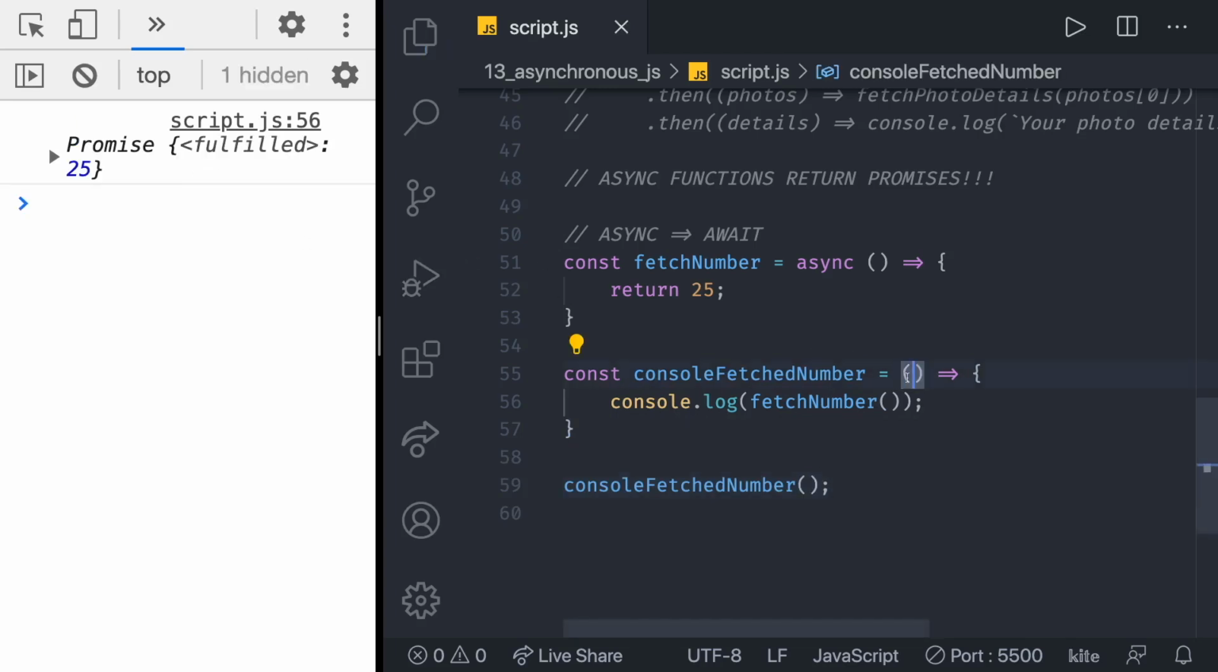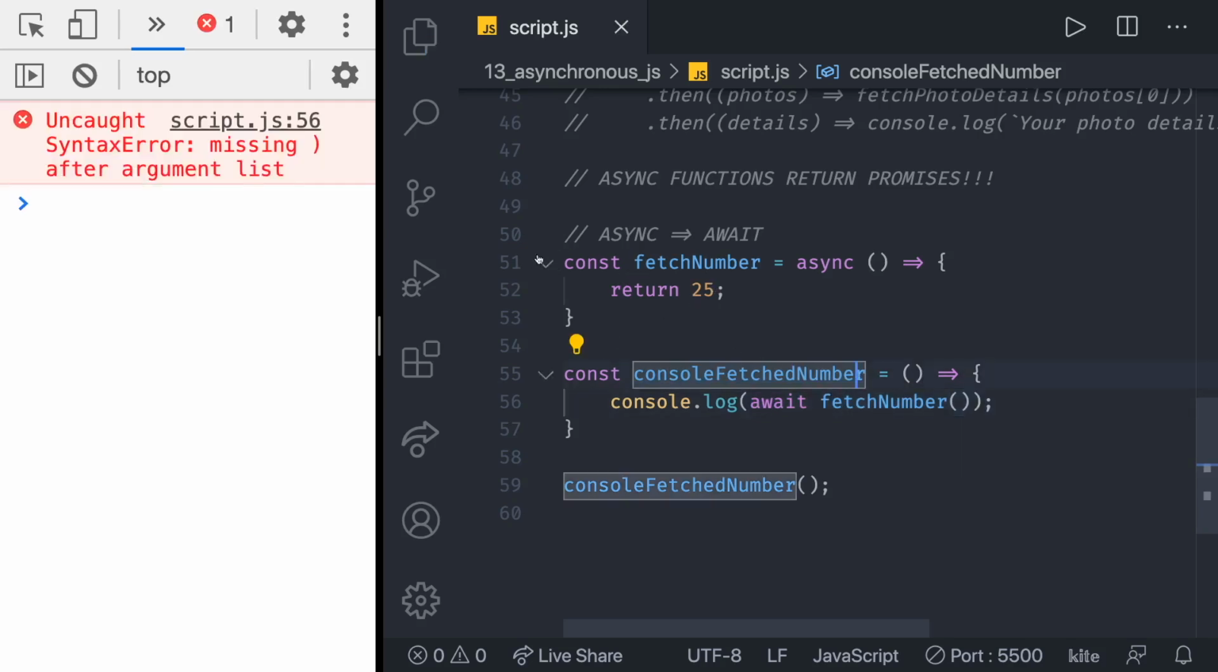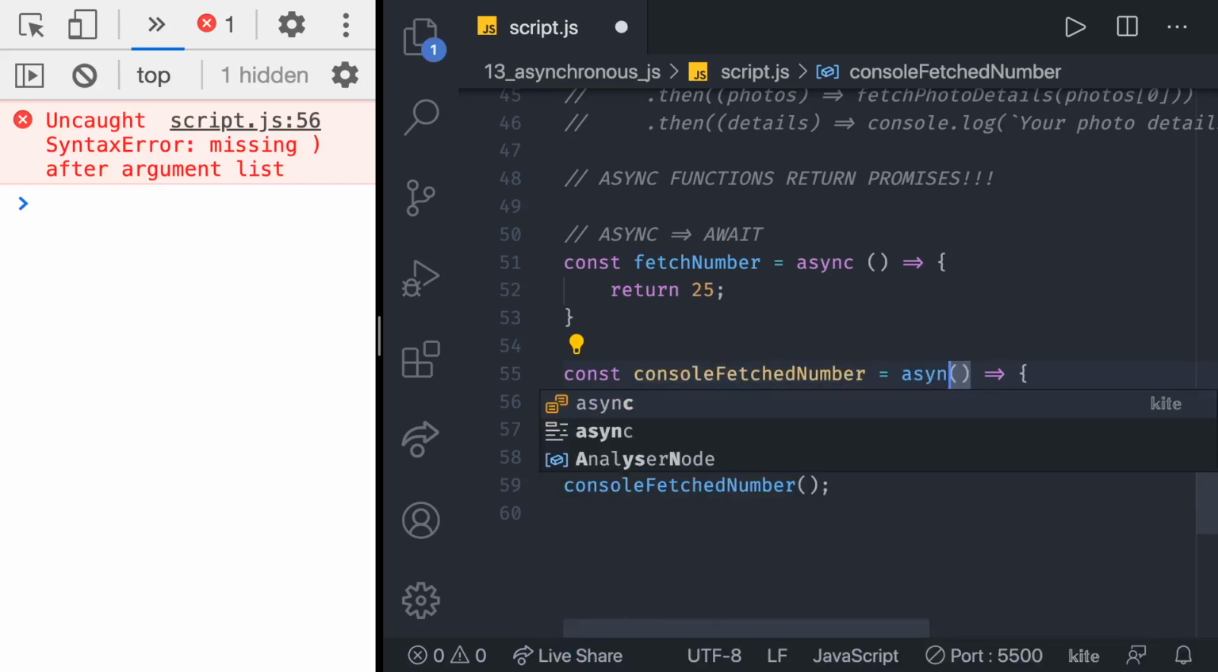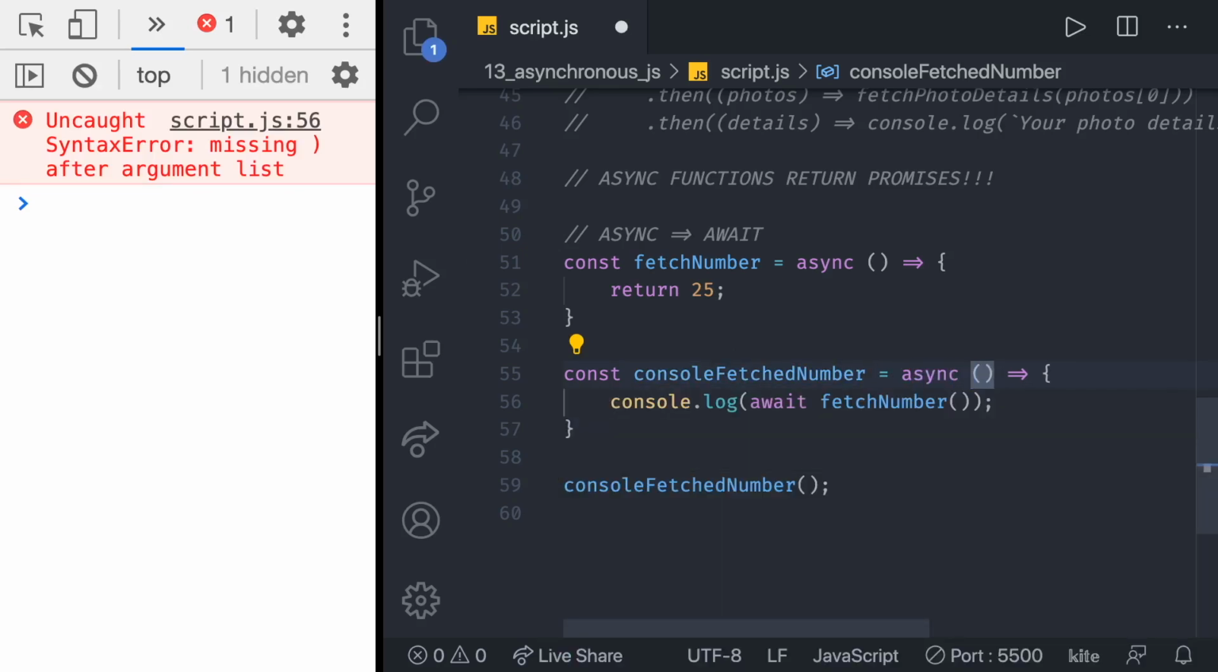But now is the time for that await keyword. The only thing you have to do is put the await keyword in front of the promise. That's going to result in the actual value you're going to get after the promise, in this case 25. But there's one rule. If you want to use the await, you need to make that function asynchronous. So whenever you want to use the await, it needs to be inside of an asynchronous function.